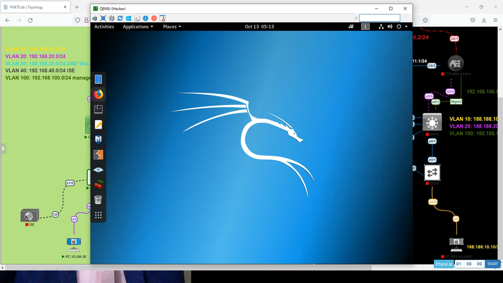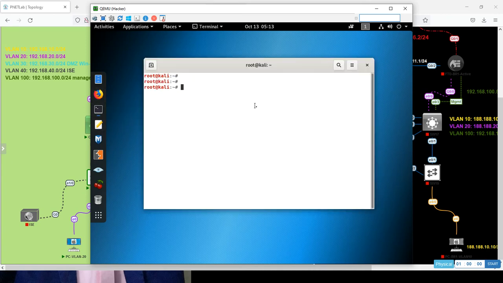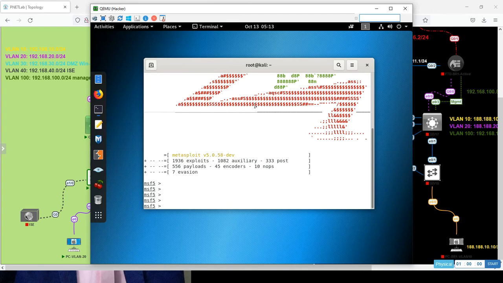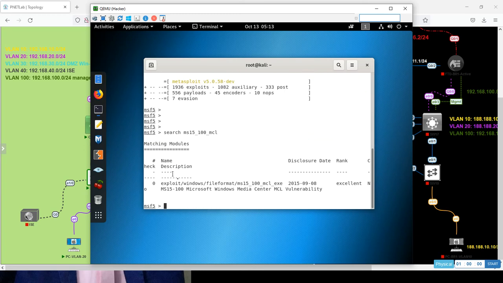Okay, close it. Open here. So msfconsole. And let me do one small file. This file is giving me access to any PC. So if I search, this exploit will be ms15_100_mcl. It gives me this exploit, Windows file format ms15 and so on. So I need it, so I will type use, either copy this one or use the number for it.